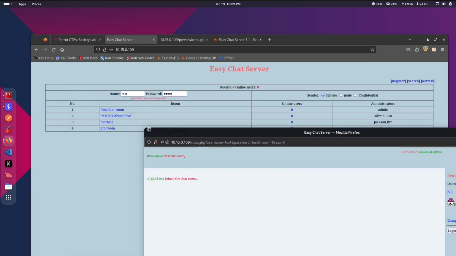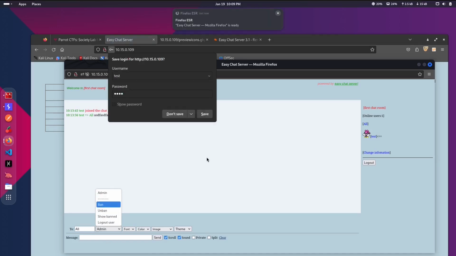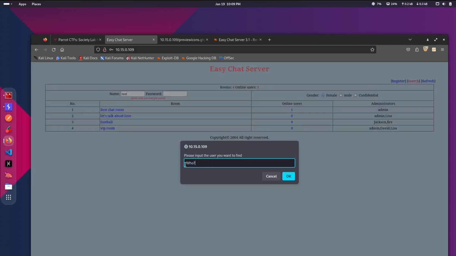Looks like we are now in the chat room. Here's our user. Go ahead and send that. This is interesting. Let's go check out search.